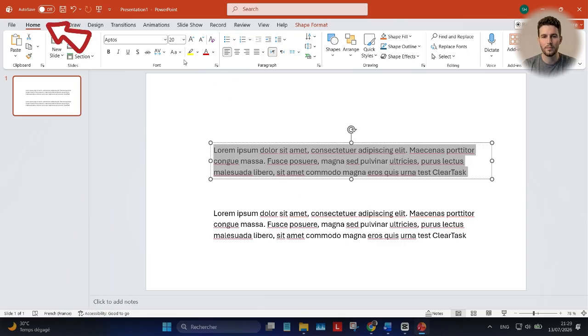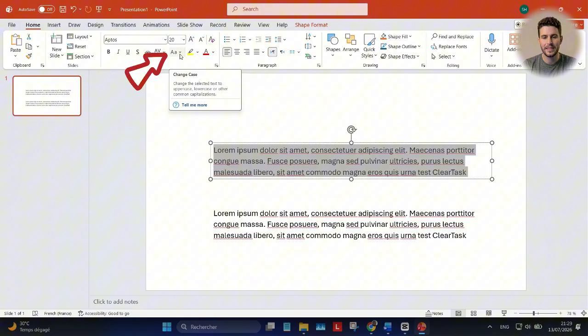Navigate to the Home tab located on the top menu ribbon. Inside the font group, look for the Change Case button. This icon is easily recognizable by a capital A and a lowercase a side by side. Click this icon to open a drop-down menu containing several formatting options.